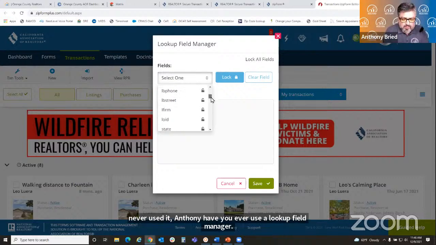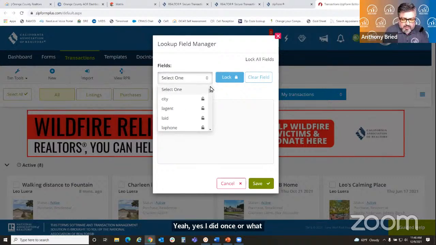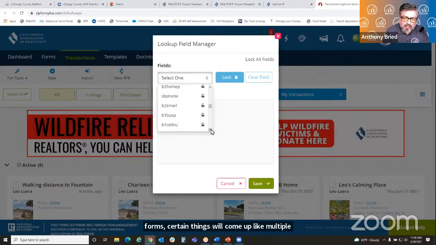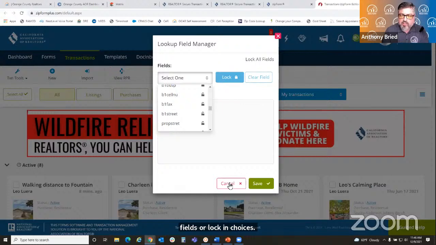Yes, I did once. What it does is it allows you to manage your fields on your forms. As you fill in forms, certain things will come up, like multiple cities under the city field, multiple names under a client's name, things like that. And what this does is it allows you to clear out those fields or lock in choices so that they will never ever change.